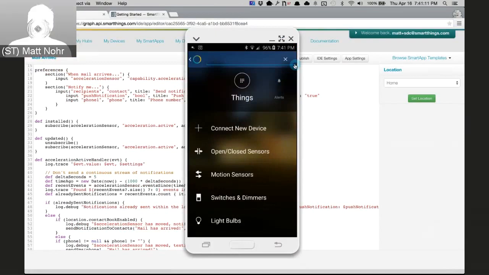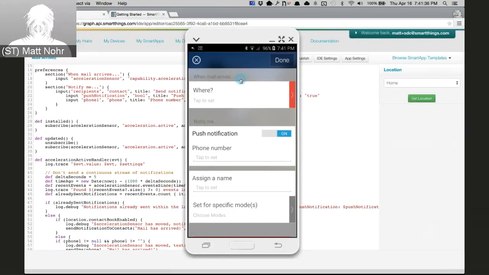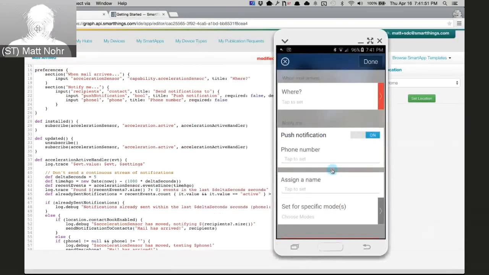So again, here's that metadata, if you can see my phone here. It has the title, and we'll see the changes when I actually publish it. This is the standard SmartThings one. There are sections, and that's just this text here. "When mail arrives" is right here in the app. Let me slide this over so you can see. Here's the title for which type of device this is. Down here is the title, push notification. What you see in the mobile app is what you define in this preferences section.